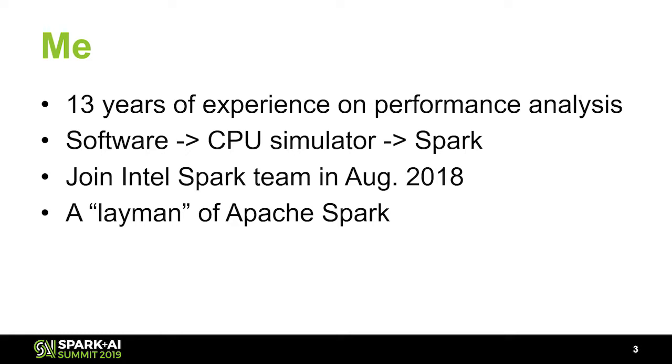But the solution from hardware is expensive, especially when it's sometimes unnecessary, because we can solve that from software very easily.